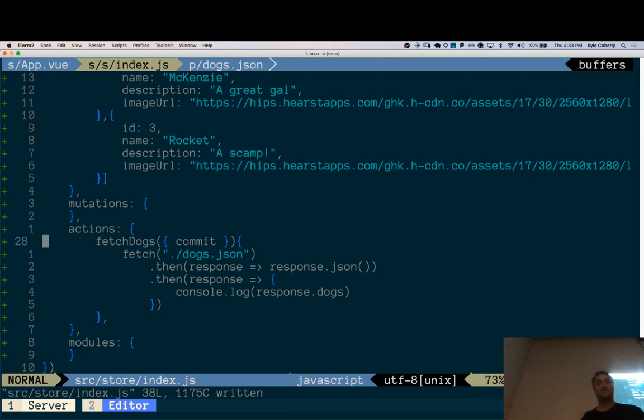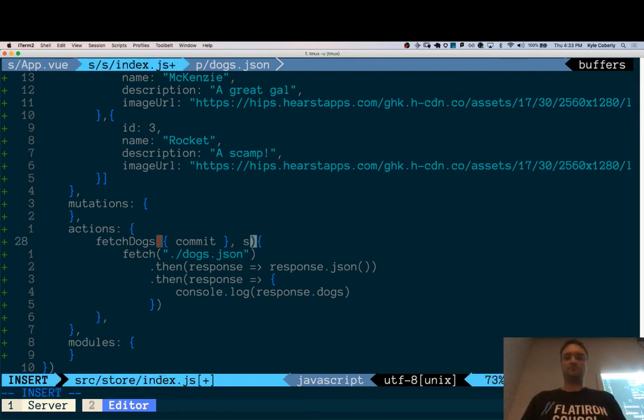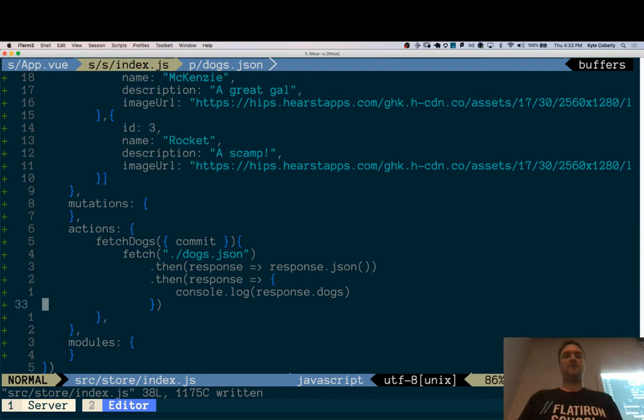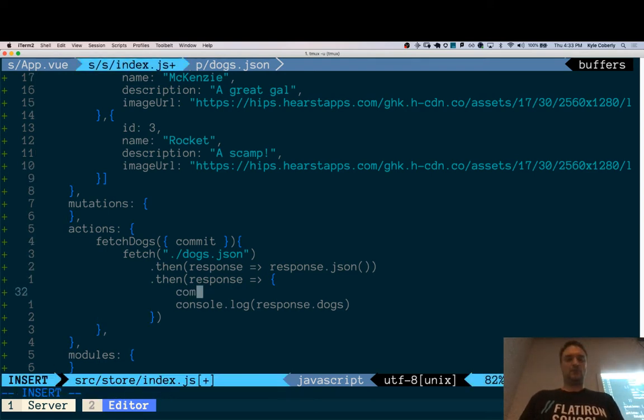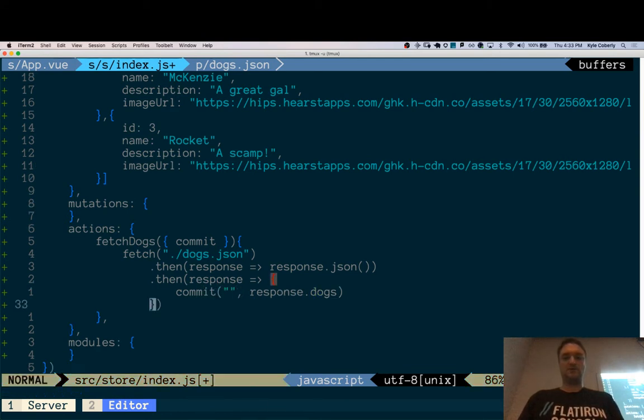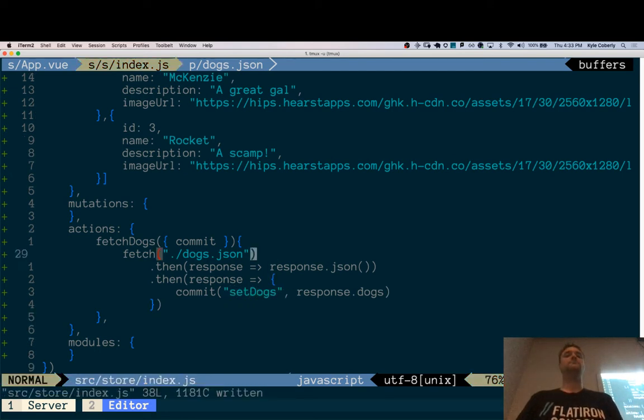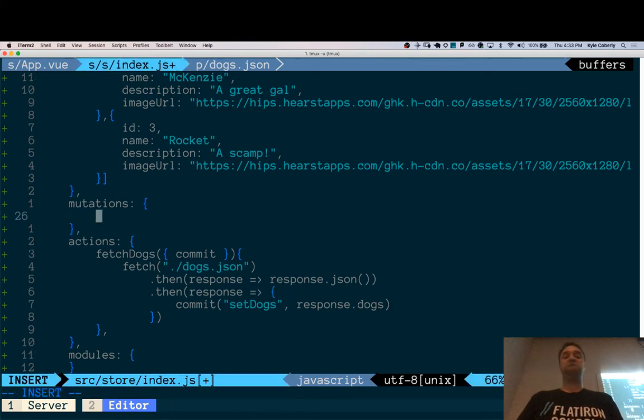If we had anything that we needed to pass into this action, it would be the second argument. But we're going to destructure commit out of the first argument that goes with every dispatched action. And we're going to commit response.dogs. And the first thing is the name of the mutation we want to make. So we could call this set dogs. Now the mutation is set dogs.